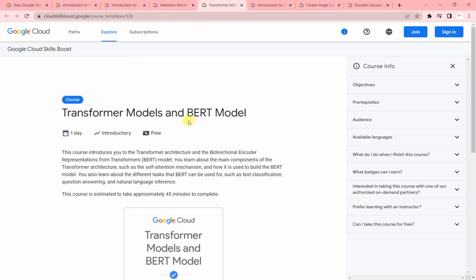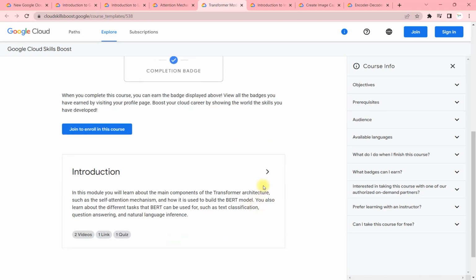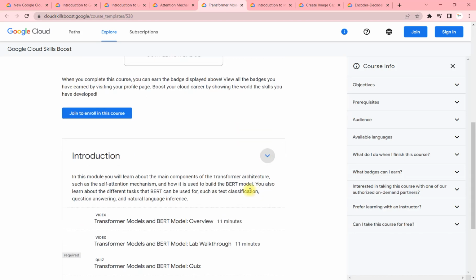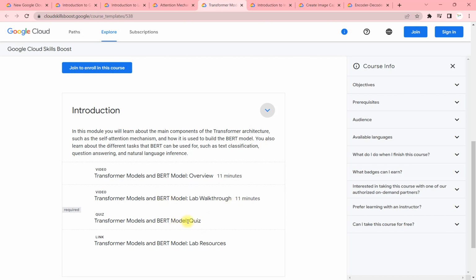Next course is transformer models and BERT models, which you will learn within 11 minutes each, and then you need to perform some labs as well. So just go and enroll for this course.